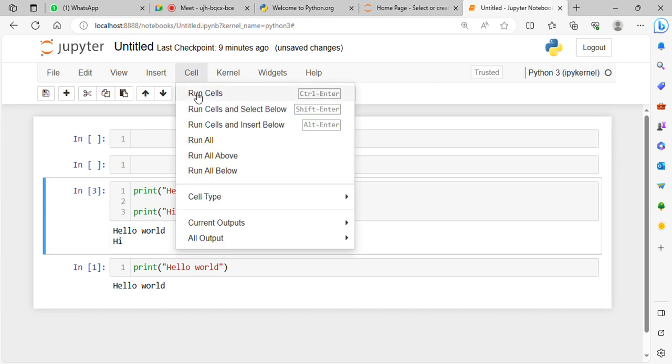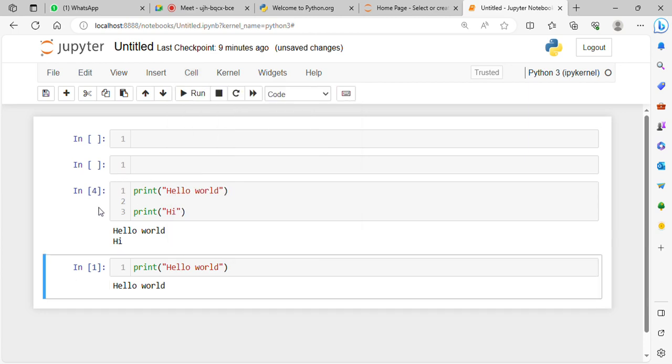Then run cell and select below. That means it will run this particular cell and select the cell below this cell. It will run this cell and go to the cell below it. Okay, I will click this. See, it ran this cell and came to the cell below it.